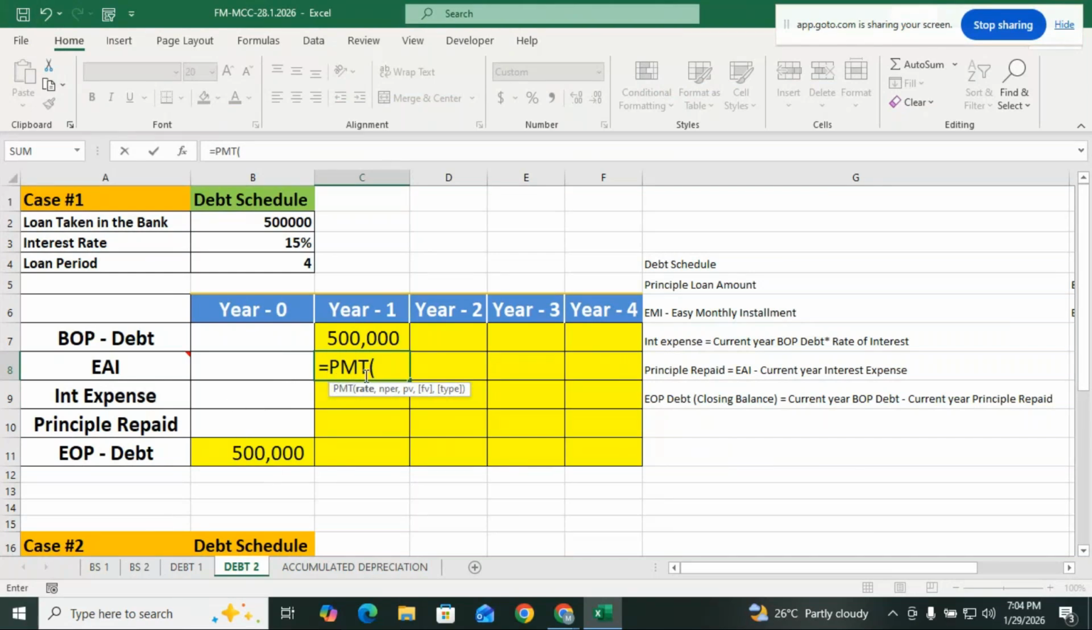Equals to PMT. Again, same thing: rate, number of periods, then present value, future value, and type. Same procedure. But here, how will you take it? Will you take 15% divided by the period, or what? What is your answer for that?